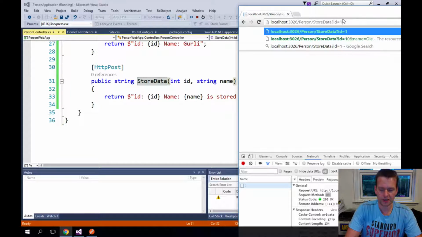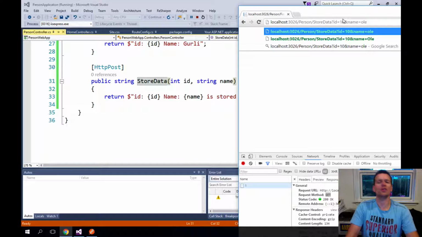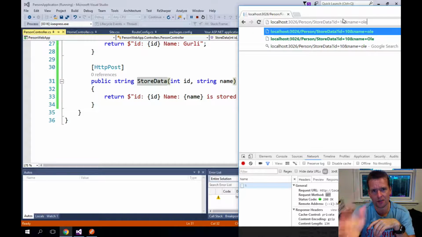ID equals 10 and the ampersand and then the name parameter. So that's just something for you to know. It's important to know that anyway. This is how you can pass in multiple parameters using a GET request. It's still a GET request, even though I add a gazillion parameters, it's still a GET request.